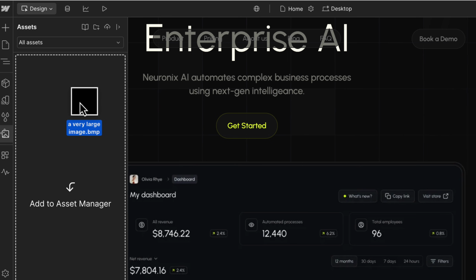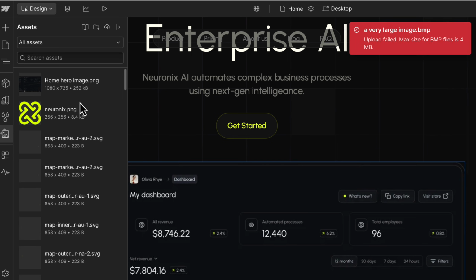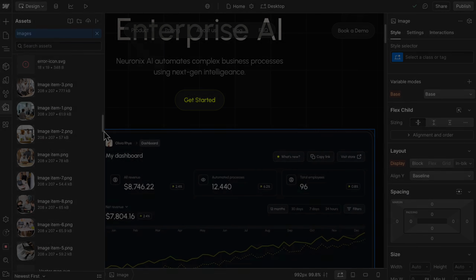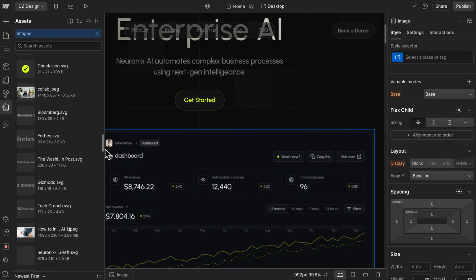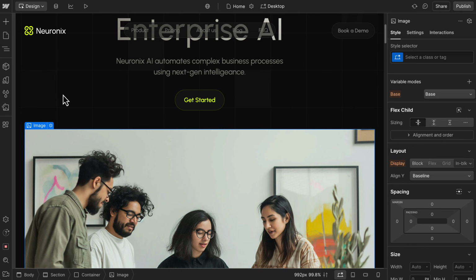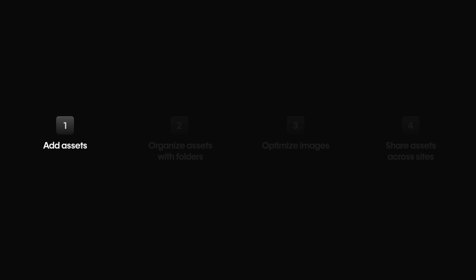And one quick note, to help optimize site performance, there are certain file size limits when adding files to the Assets panel. But once in the panel, to swap out an image, simply select an image on the canvas and then click another one in your Assets panel to quickly replace it. That's adding assets. The next step is keeping them organized.